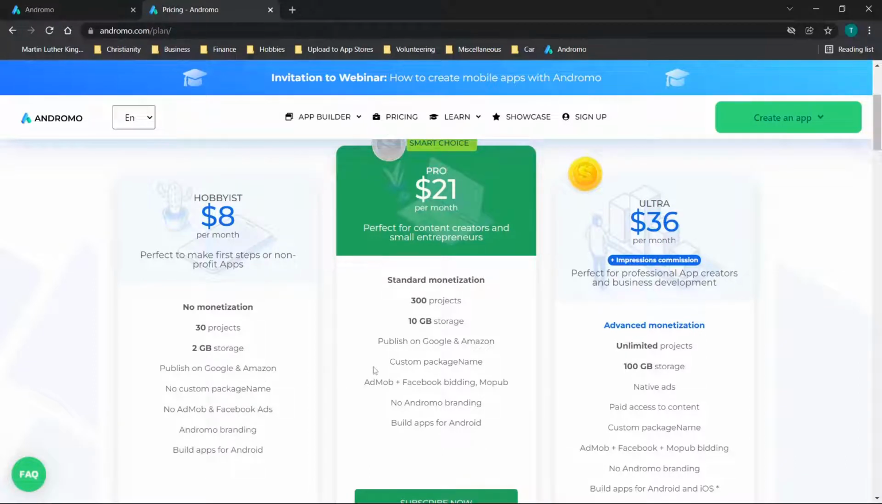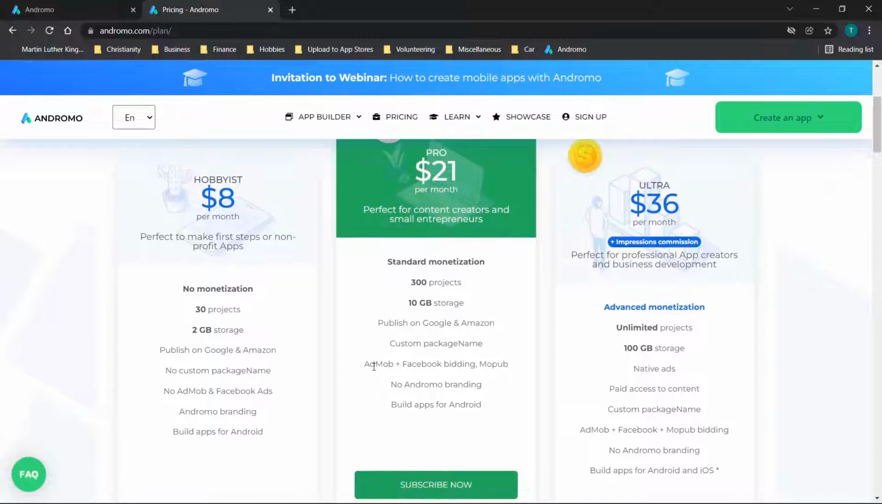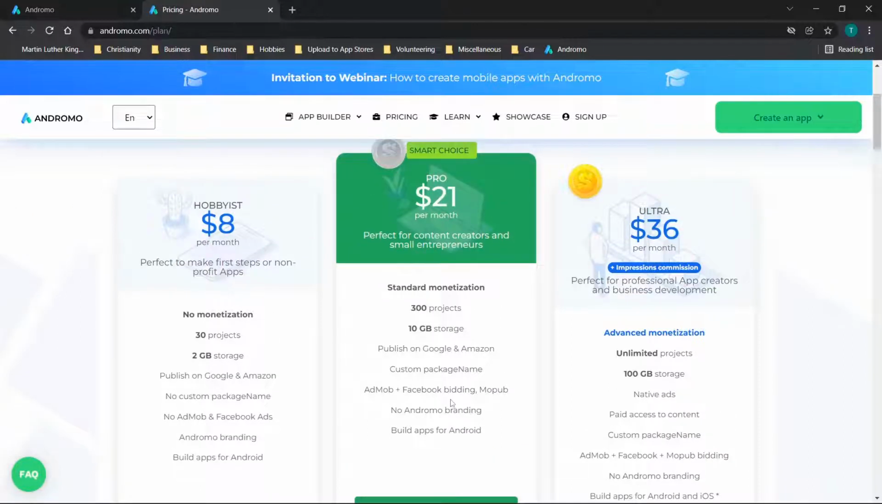Now, jumping straight in, when we are looking at Andromo, they have one of the cheaper platforms as far as cost is concerned. So you'll see here that you have your three tiers. In the hobbyist tier, you'll see that you get 2 gigs of storage, 30 projects, and no monetization options, such as generating ad revenue. If you upgrade to the pro tier, then you will get to publish on Google and Amazon, 10 gigs of storage. There are some other options here as far as getting AdMob, Facebook bidding, things of that nature.